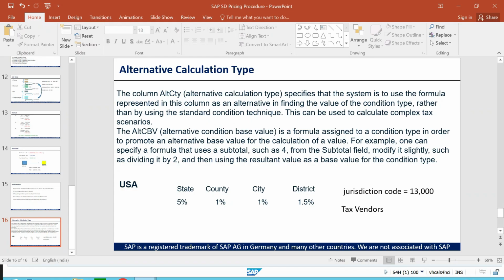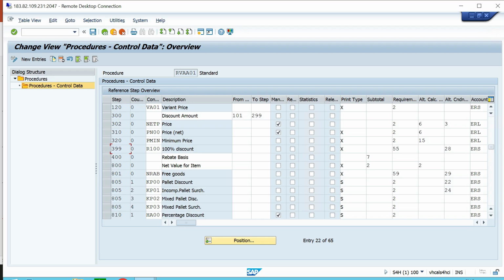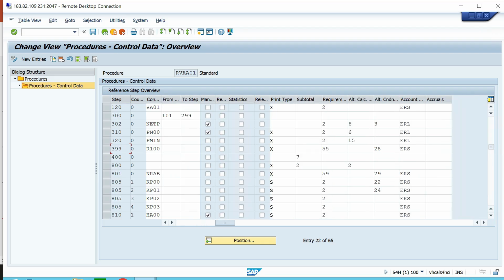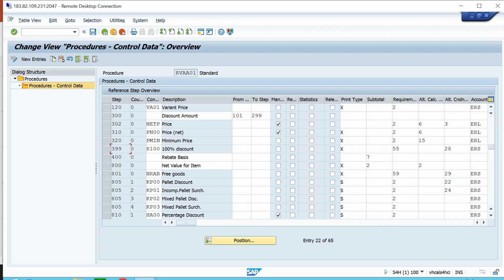Apart from the standard condition technique, the system will check the alternative calculation type for these complex scenarios to arrive at the tax percentage. So in the SAP Sales and Distribution module pricing procedure, we discussed almost all the categories. The accruals and the account key we will discuss later in detail. So now the pricing procedure in sales and distribution has been completed.